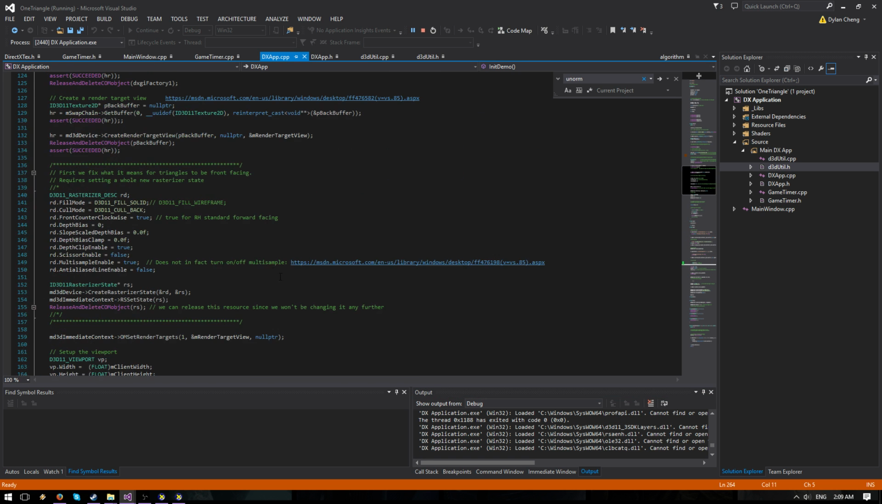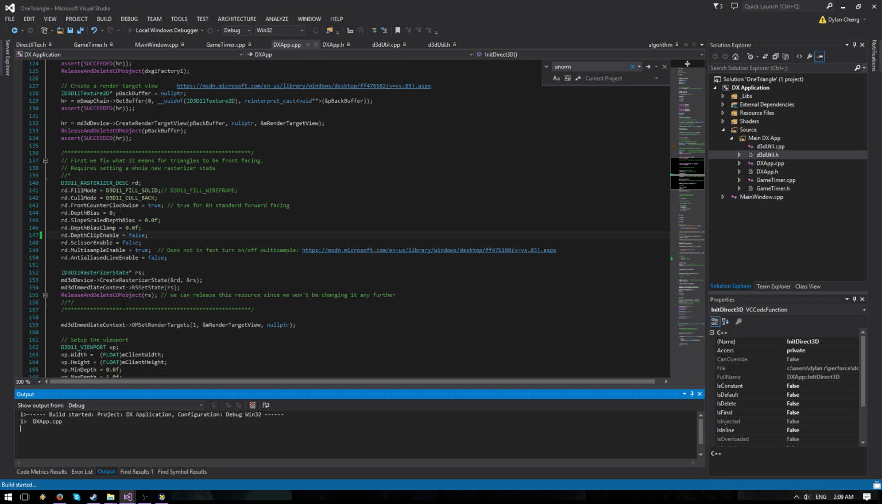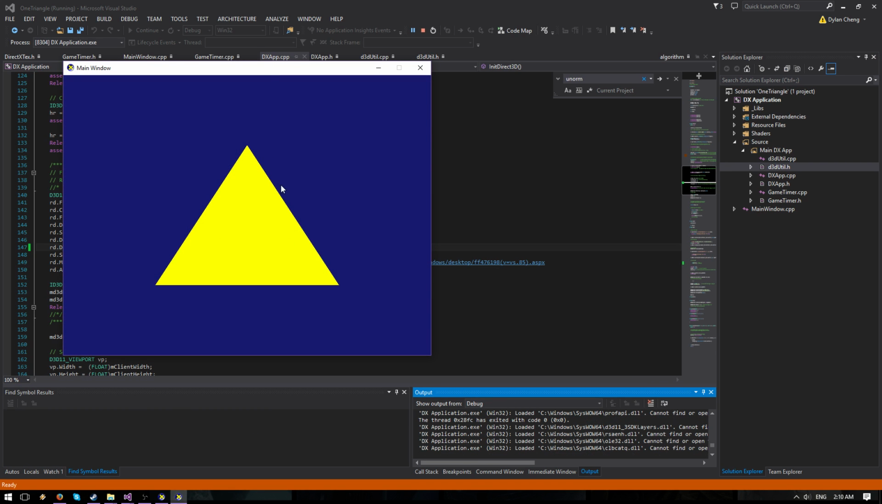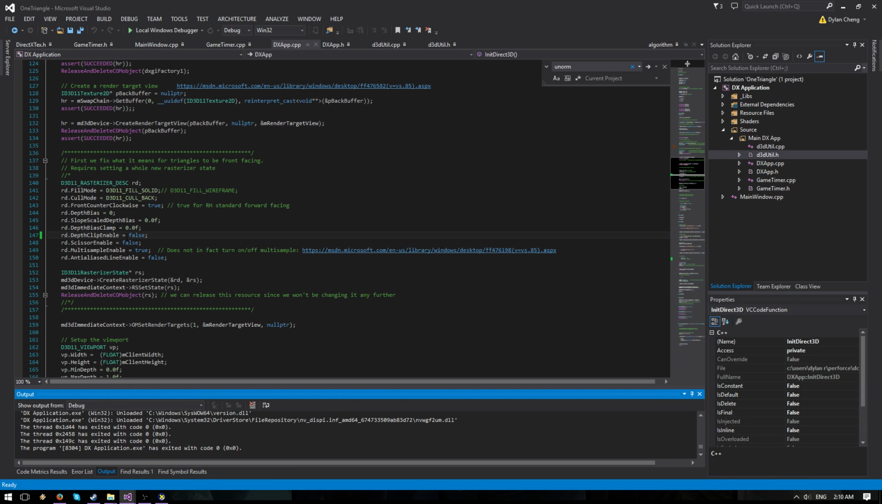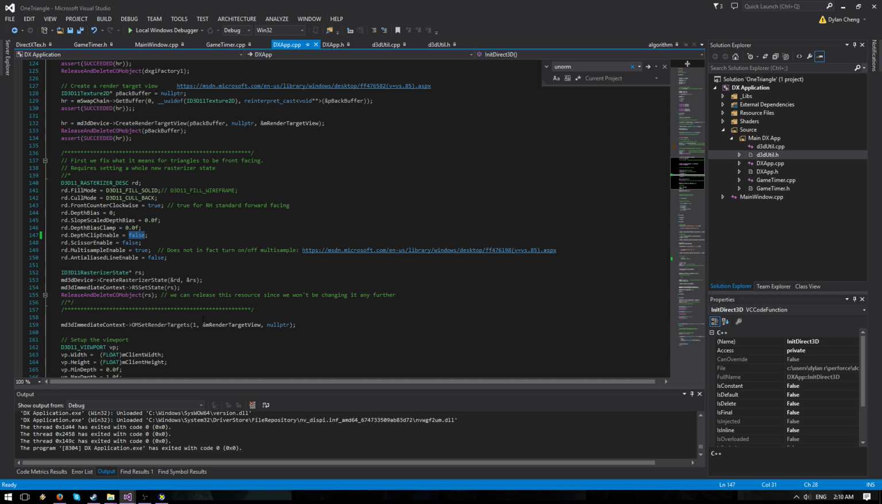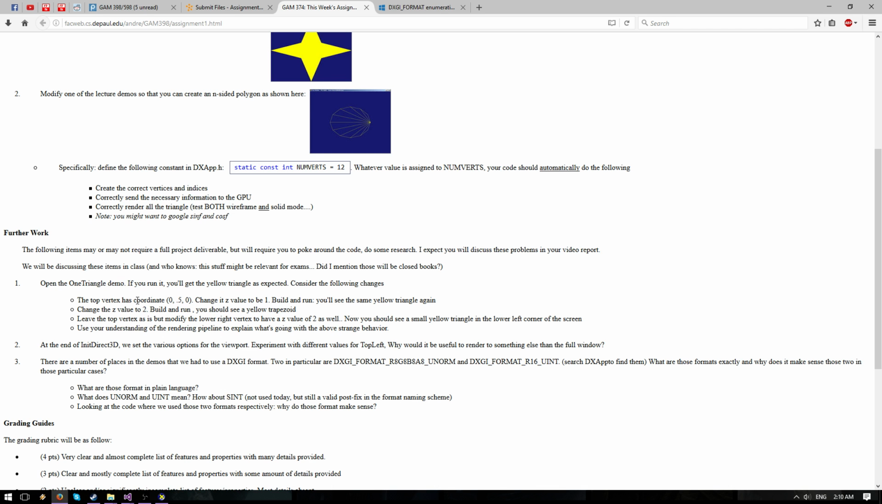And if you actually turn off the depth clip enable to false, it'll just be a normal triangle. Should be. Yeah, so it'll just be a normal triangle. So that's what's happening. It's just kind of clipping through the theoretical camera, and it's culling itself. What's the next question?